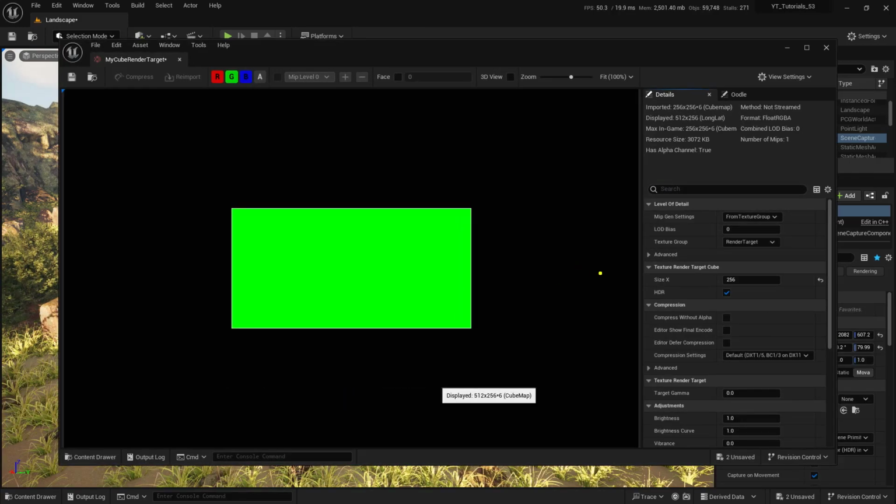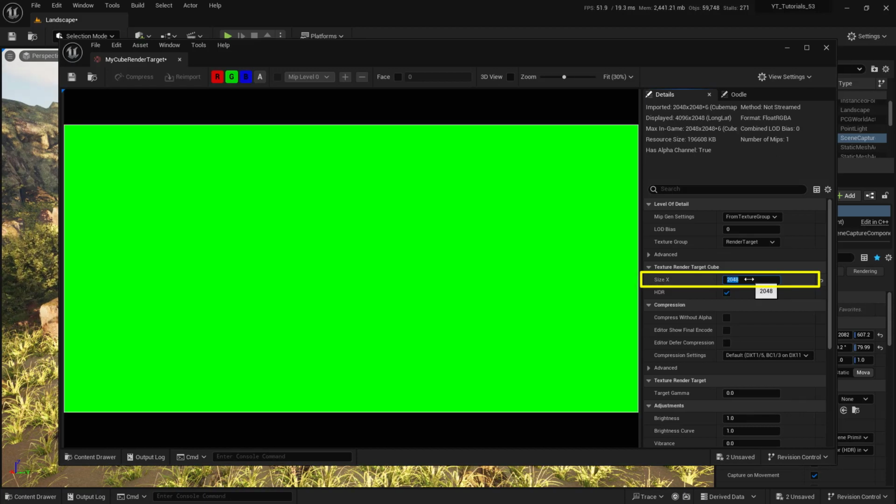What we're going to be looking for in here is this size X. Now, because we're working inside UEFN, the max texture size we can use is 2048 squared. So let's set this value to 2048. Now, this bright green is not what we want. What we want to do is take this specific asset and connect it to that camera. So save these changes that we've added to it.